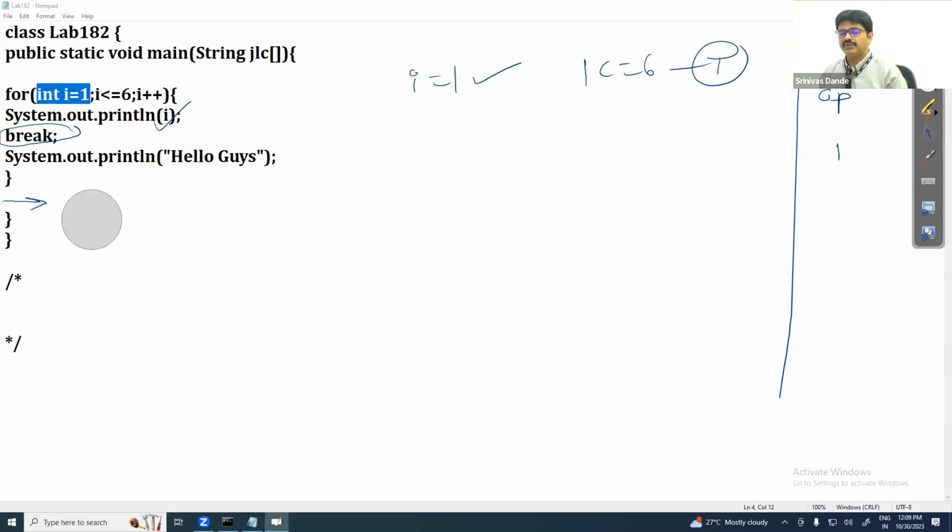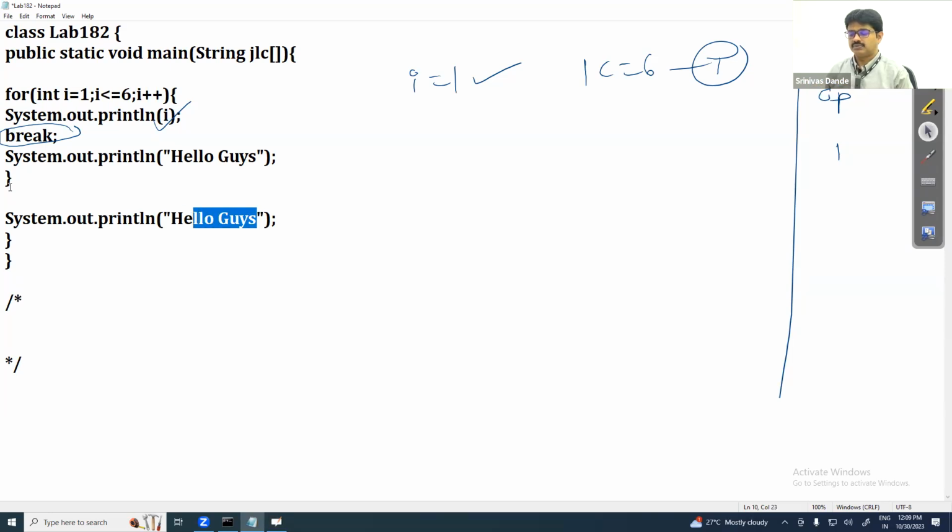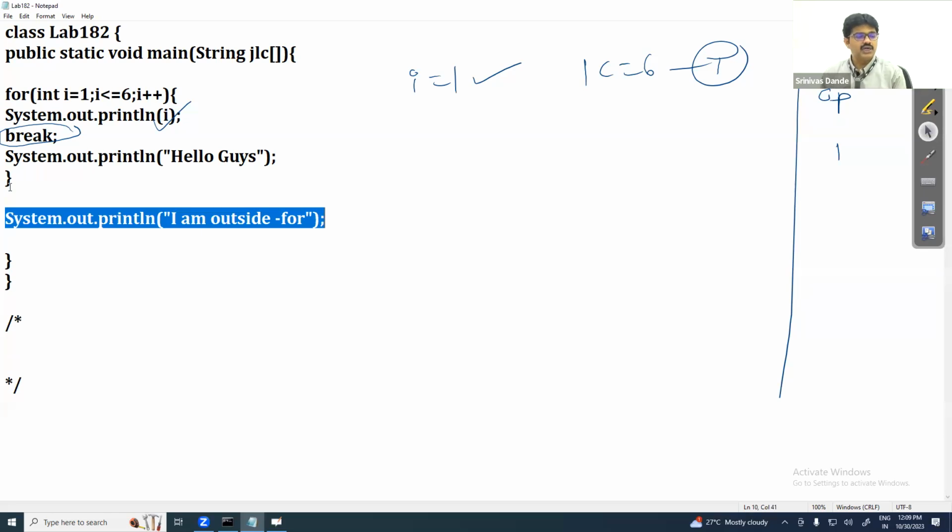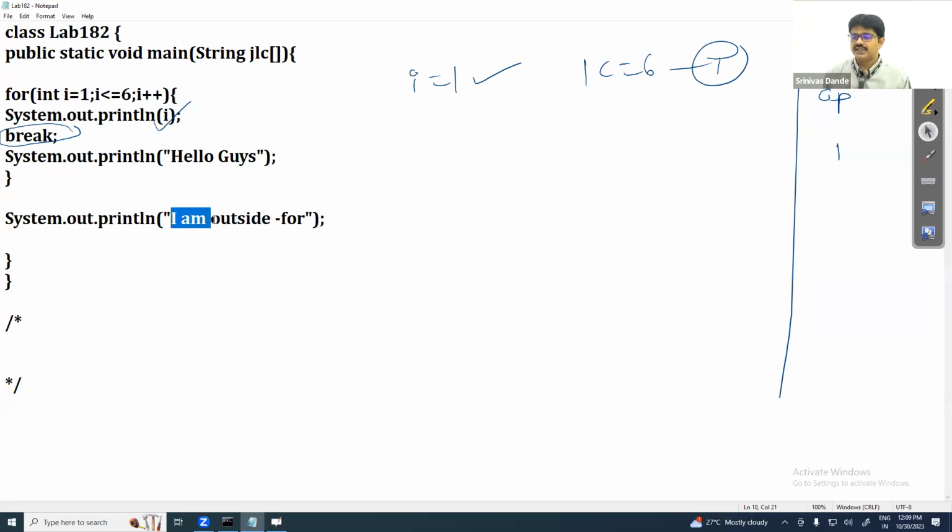Say for example, I am keeping here a statement: I am outside for. Outside for has to be executed. Whenever a break is encountered, it will immediately terminate the loop. It will transfer the control to the end of the loop. Then it executes outside for. Outside the for, if anything is there, it will execute that.